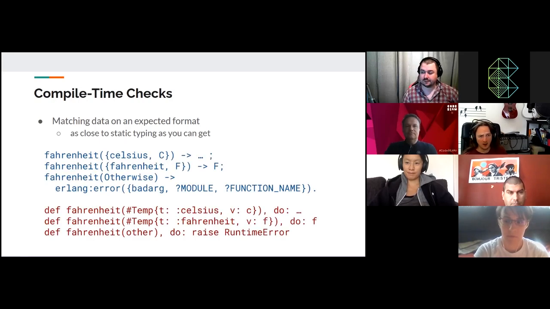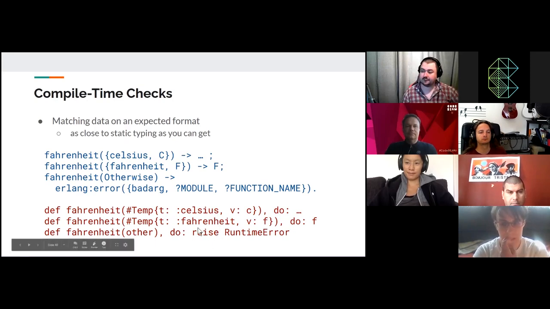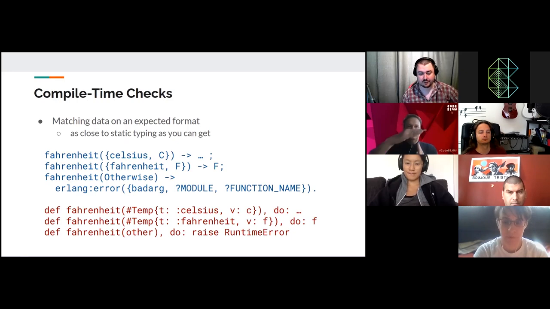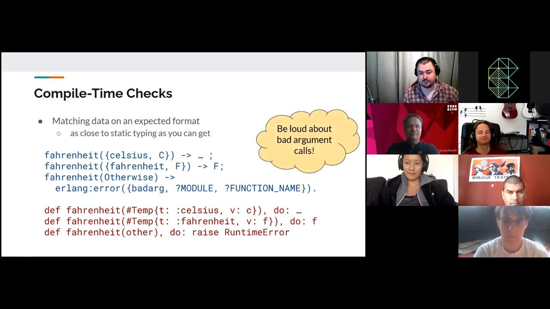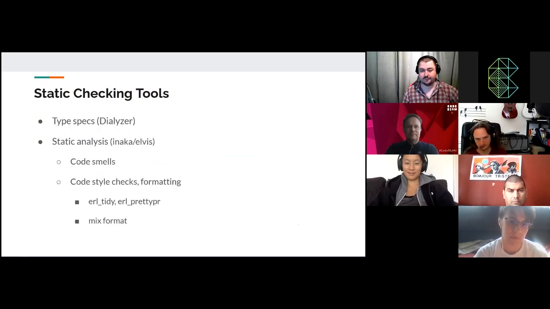So things like checking the degrees, Fahrenheit, Celsius, this is the textbook example. And in Elixir, you would do a similar thing. You would have this checked in runtime, and the compiler will probably, even with the Elixir structures, do more checks for you in compile time as well. If arguments are bad and you know it, this should crash, this should create a compile error if you can. The benefits are very big.